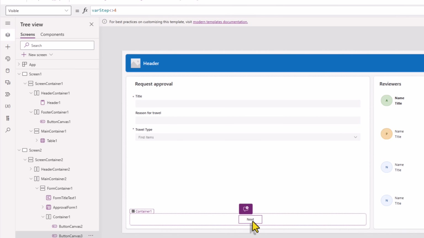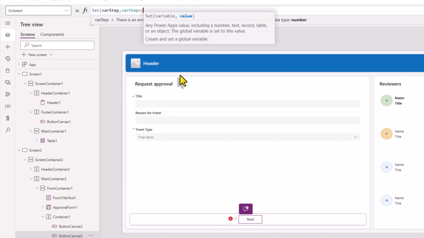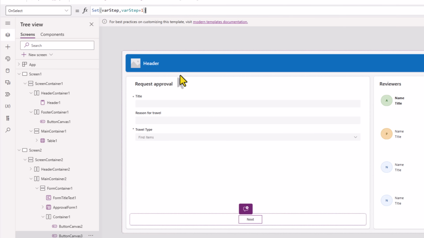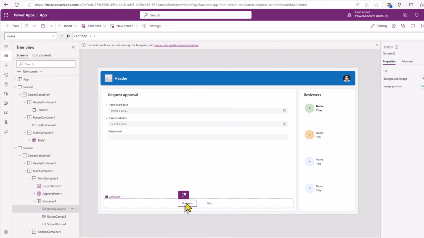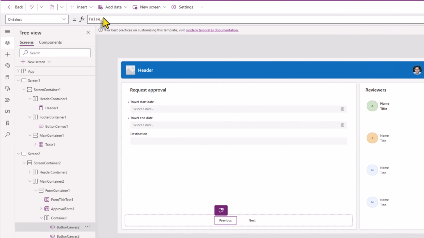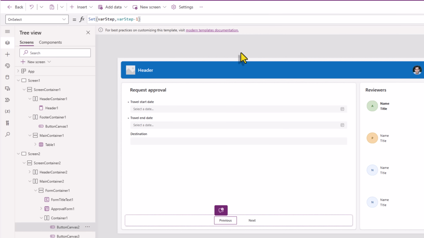The next button, on select of this, I would like to increase the step count, and I will do that by setting my variable varStep to varStep plus 1. I'll preview, click Next, takes me to the second step of my form and shows the columns that I configured to be visible in part 2 of my form. The previous button on select, I will reduce my step variable value by 1.